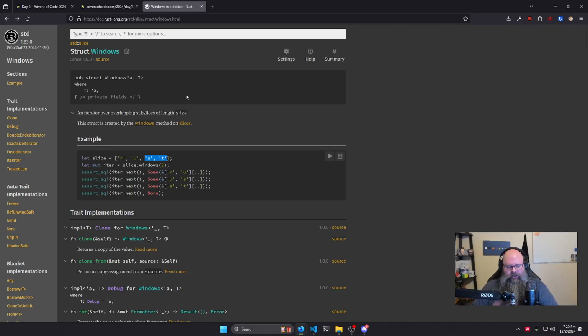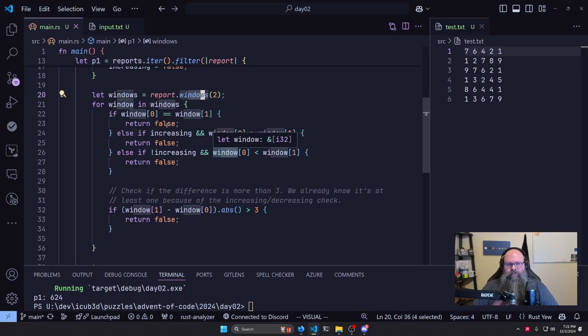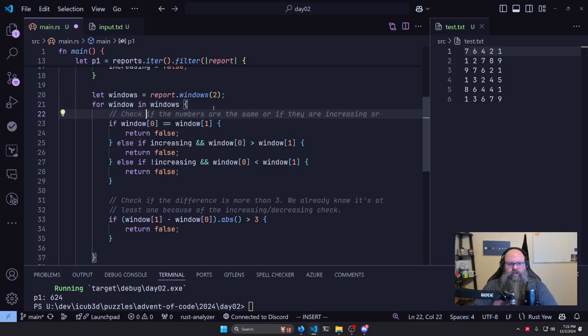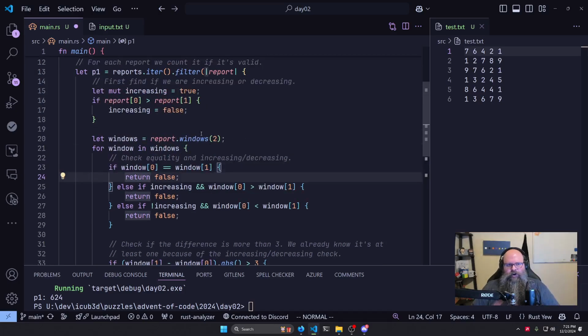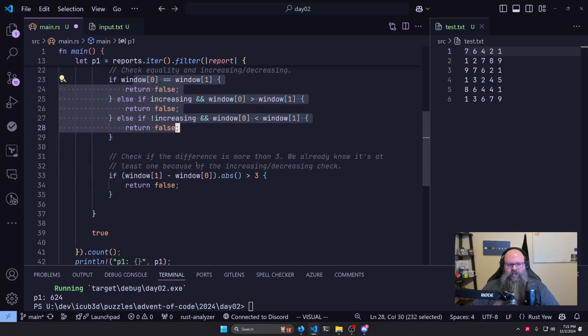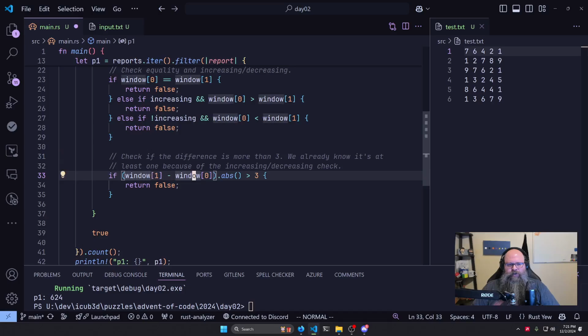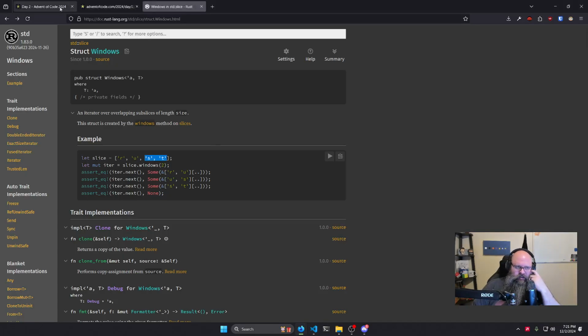And so then all we have to do is say, okay, for each of those windows, are the criteria met? This first one is check equality and increasing, decreasing. We want to make sure it's going the same direction every time. So we already know it's supposed to go one direction. We want to say, is it going that direction? And that's what those check. And then we do one final check that says, is the difference between our two items greater than 3? And if it's greater than 3, ooh, should I check? Might have gotten lucky.